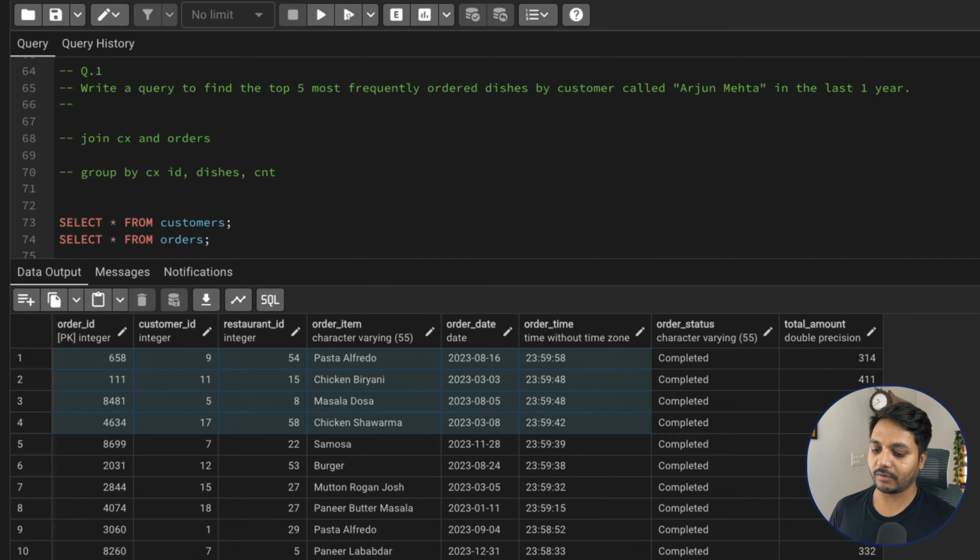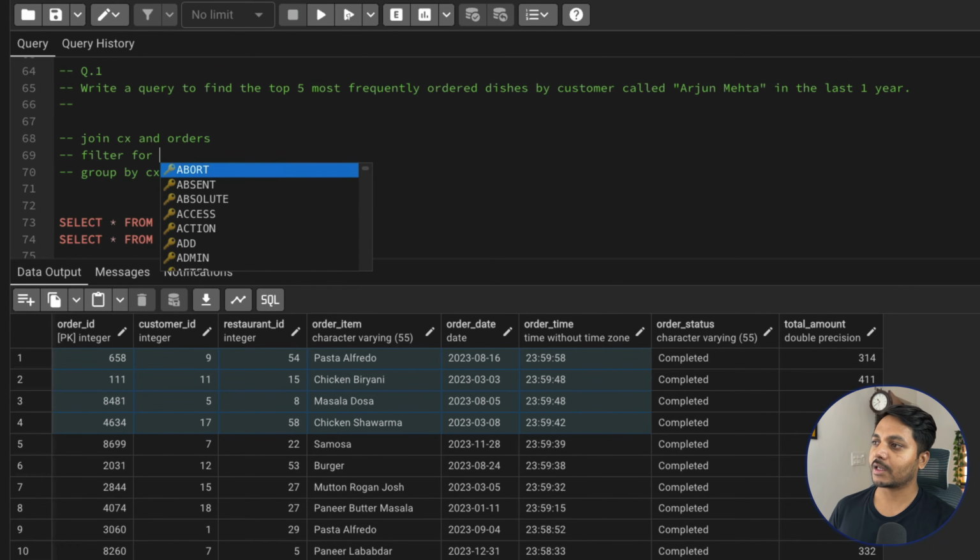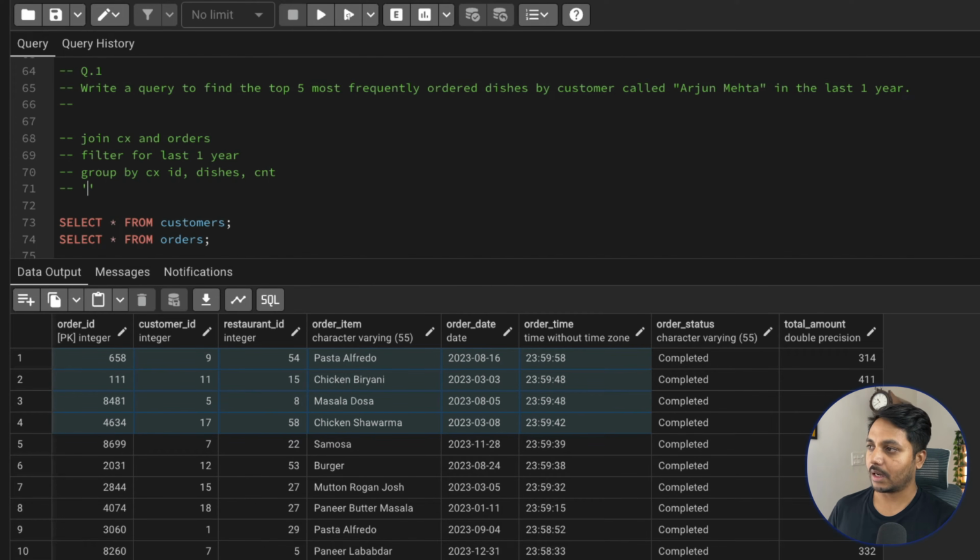Now before that, I need to filter the data for the last 1 year. You can see here it says last 1 year. So I would need to filter the data for the last 1 year. Once this is done, I will just need to select the data only for one specific customer, called Arjun Mehta. So this is going to be my solution.